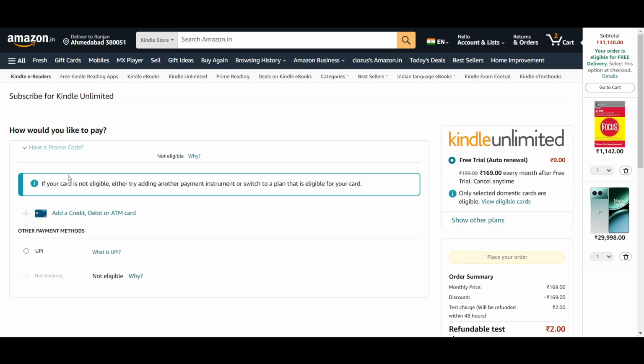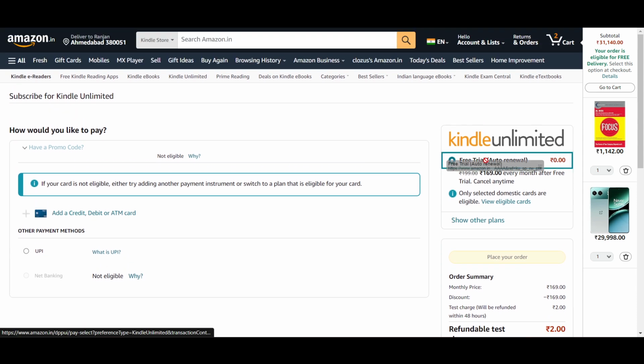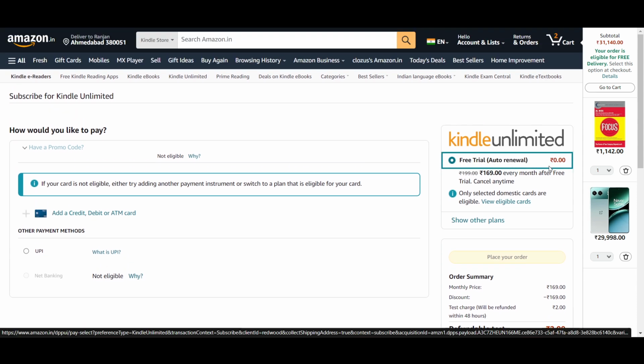I have to add my debit or credit card for the payment of next month. And this will just check whether I've added a proper account or not. So they will send me around 2 rupees, and they will get it back. So this is here, and make sure you have selected free trial auto renewal here.